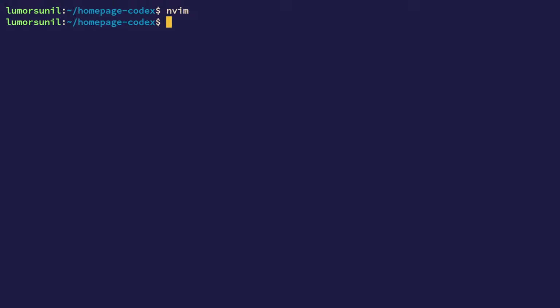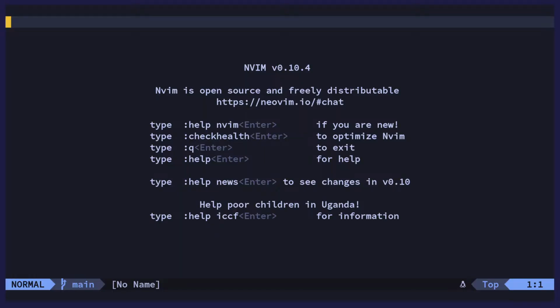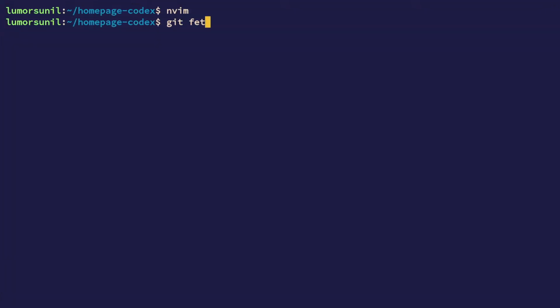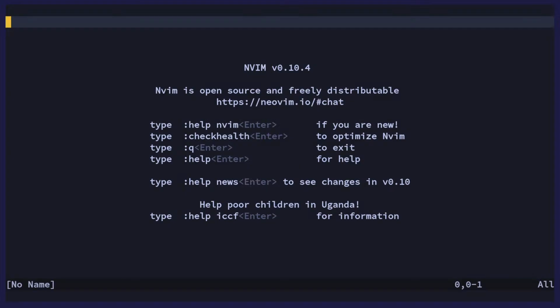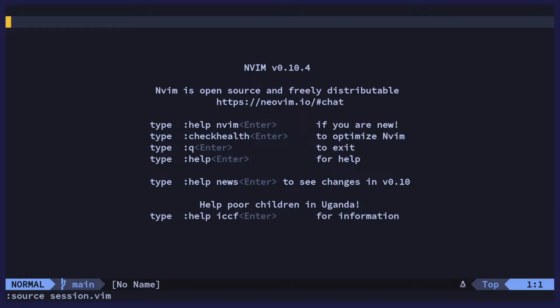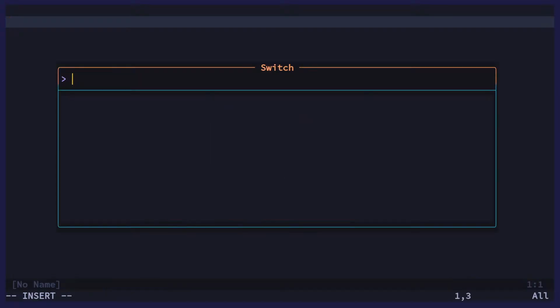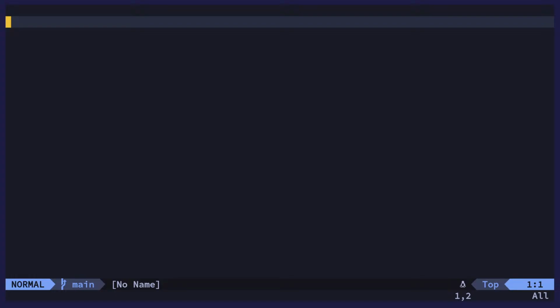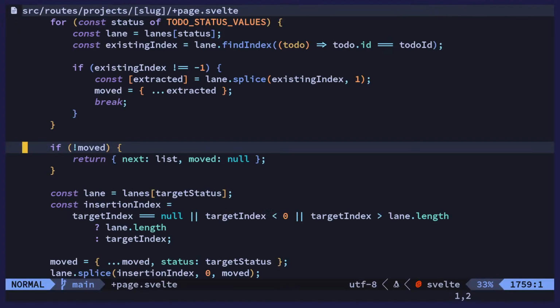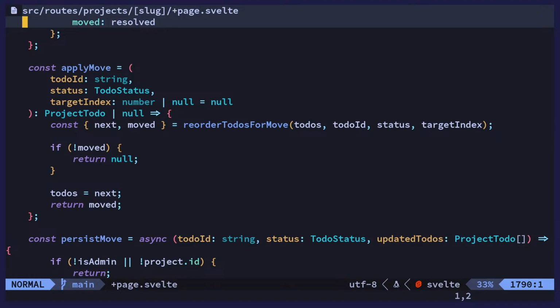Oh wait, did I not update here? That might have been the reason. Wait, I'm pretty sure git pull actually gets the latest things. All right. Well, it's AI code for you, so get used to it.